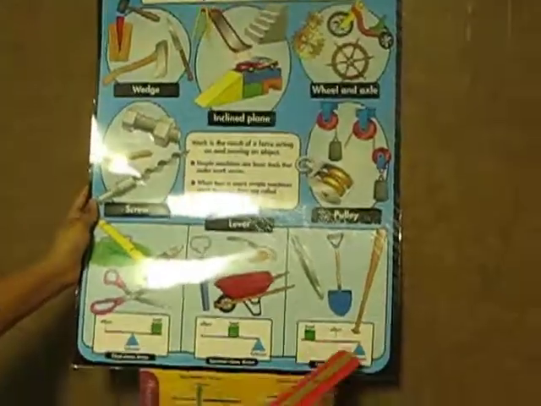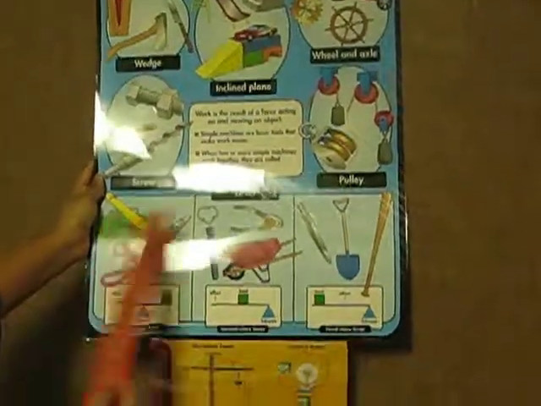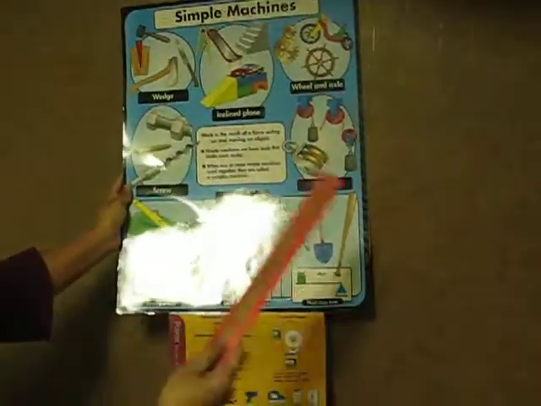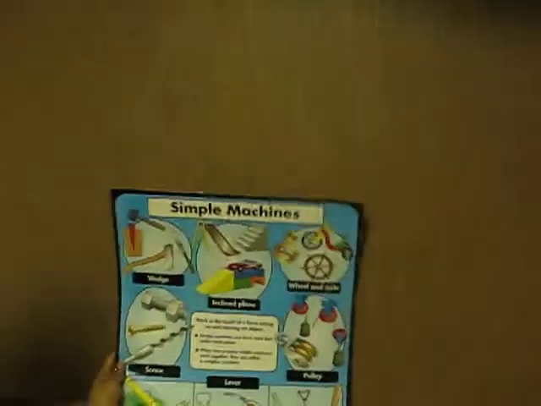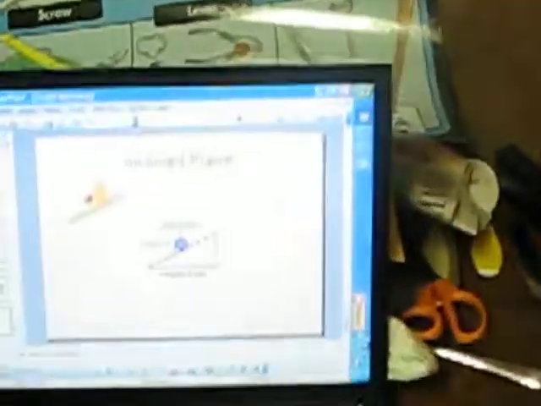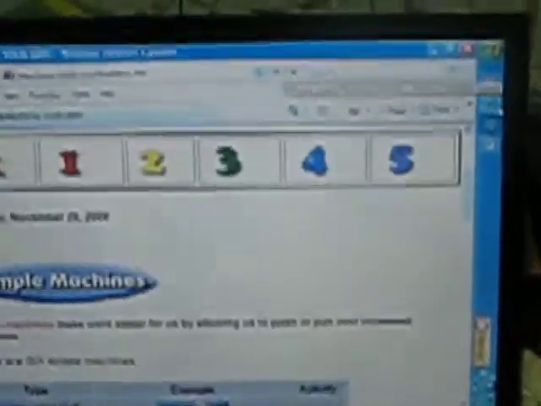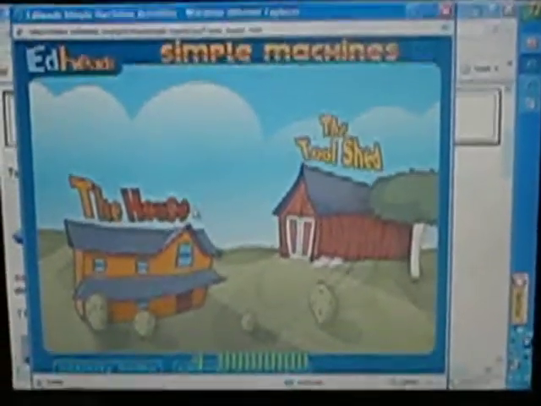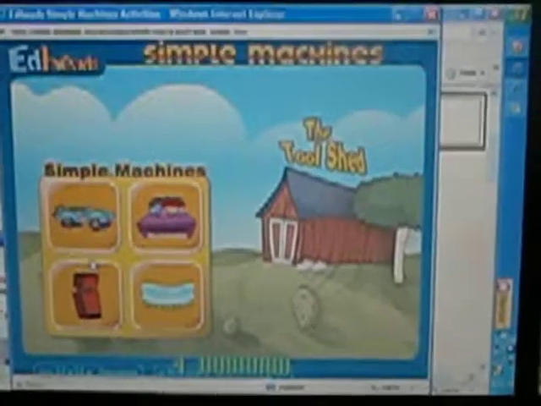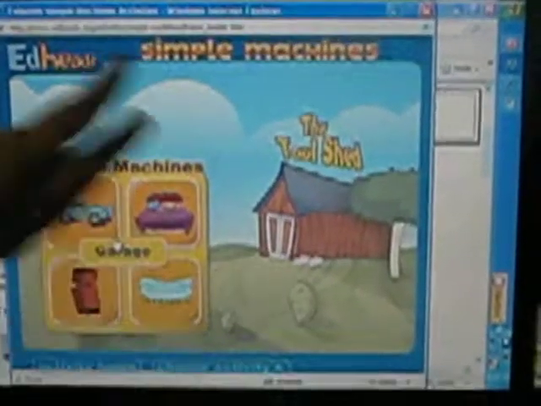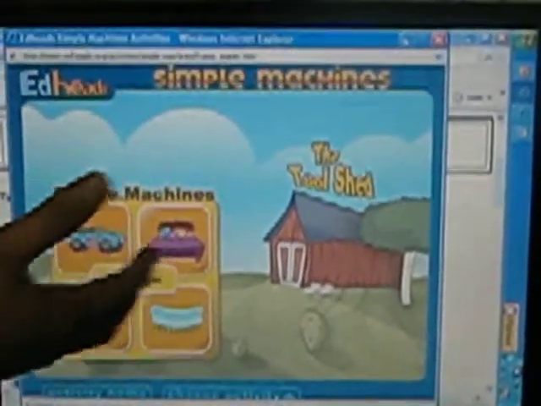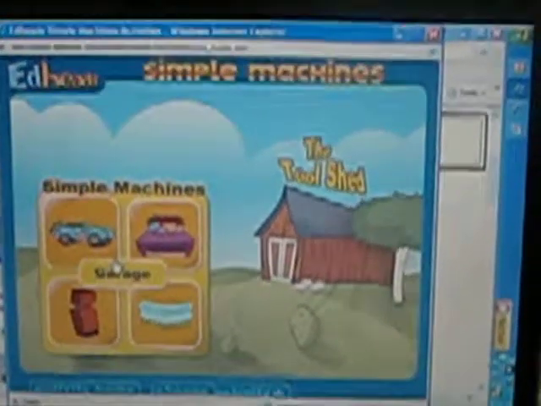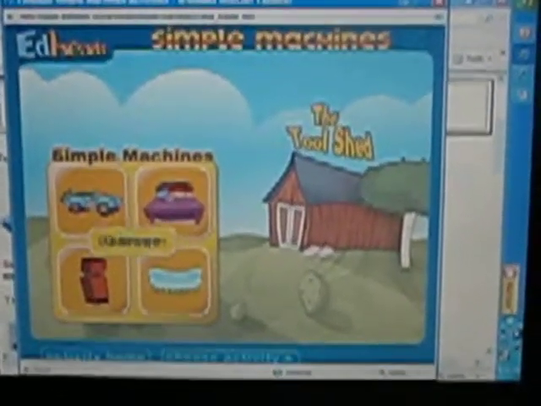Now the corresponding diagrams which represent the different classes of lever, first class lever, second class lever and third class lever, are shown. Now I am going to show you real quick an interesting website which I want you to see. This is simple machines, and this website called edheads.com is going to show you the different simple machines in our routine life, in our daily rooms. An example would be the bedroom.